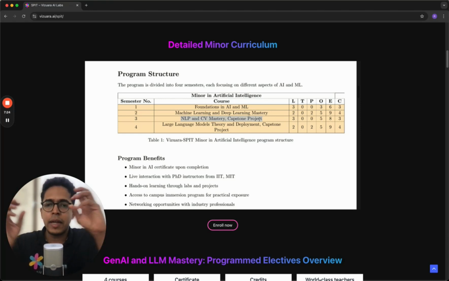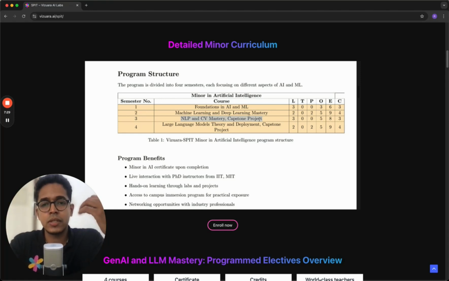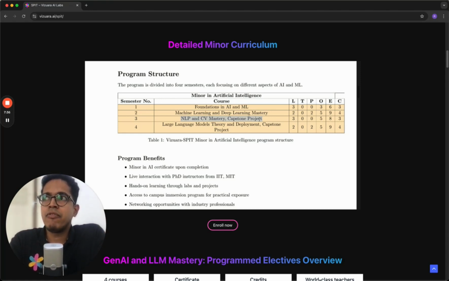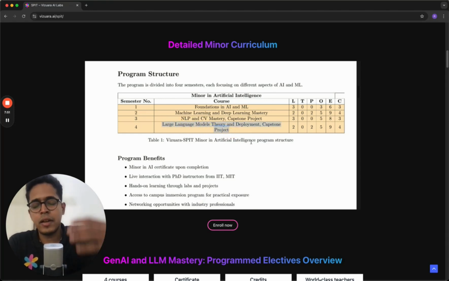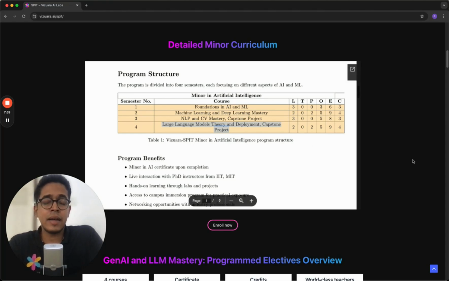The reason why we put NLP and CV into one course instead of splitting it into two is because then it will become too specialized, and you will not get a very good idea. Of course you can, provided we spent more time, but then we'd have to replace some of the other courses with just NLP or just CV, which we did not think was a good idea. Then the fourth course will be on large language models. Here we'll cover theory, how to deploy these models, and you will also be working on a capstone project. So this is about the curriculum in the AI minor.